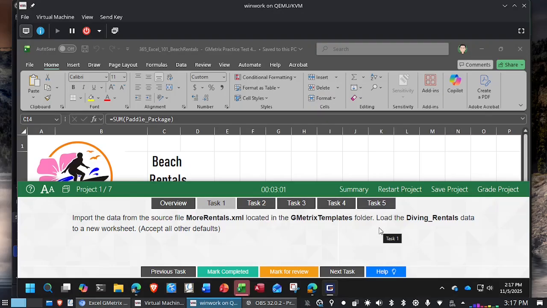By the way, with the real MOS, it's very similar. Once you complete a task, you can mark it as complete. This is just for yourself to keep track of. And if you're not sure what you're doing, you can mark for review and come back to it.